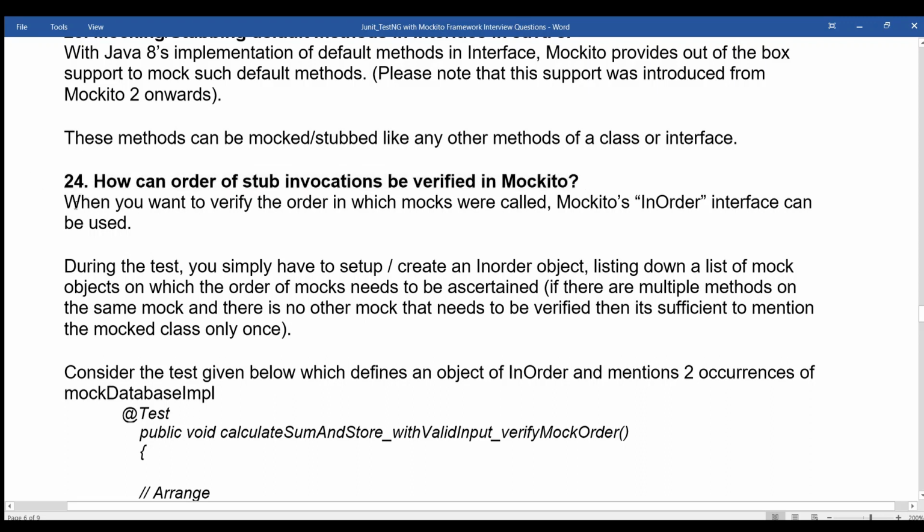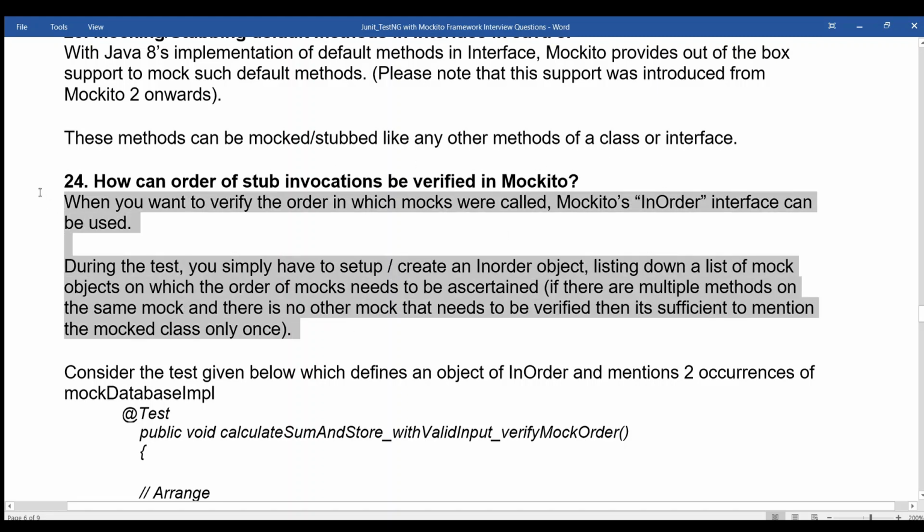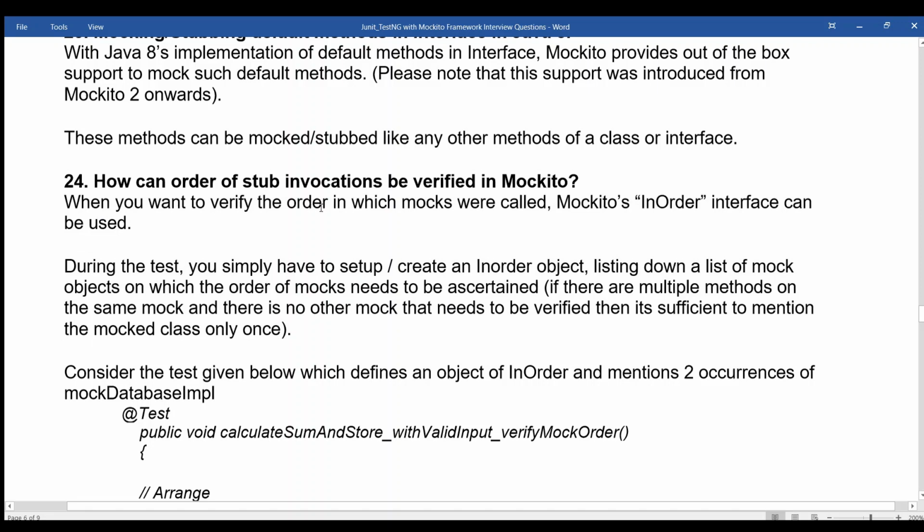How can order of stub invocations be verified in Mockito? When you want to verify the order in which mocks were called, Mockito's InOrder interface can be used. During the test, you simply have to create an InOrder object, listing down a list of mock objects on which the order of mocks needs to be ascertained. If there are multiple methods on the same mock and there is no other mock that needs to be verified, then it's sufficient to mention the mocked class only once.